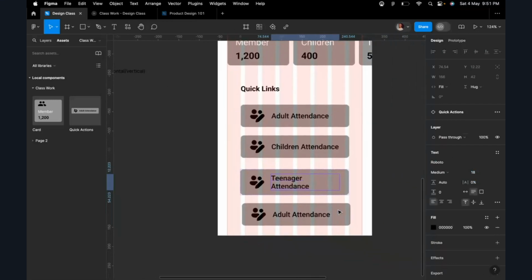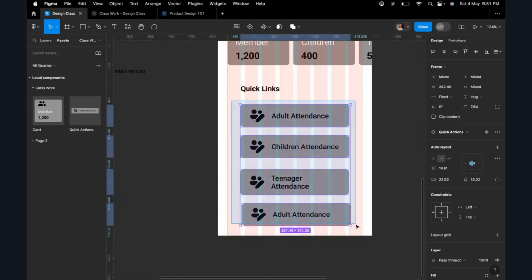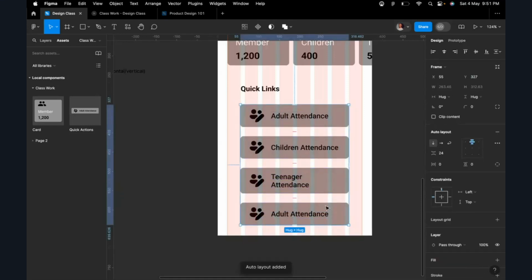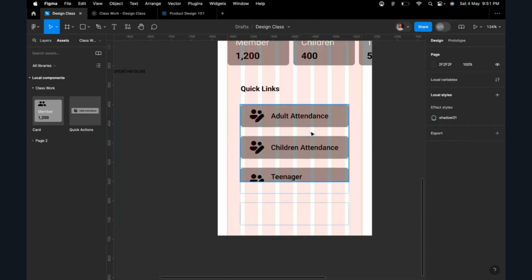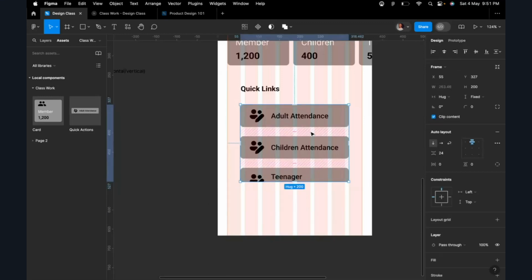Now, in this case, I want to select every one of these guys and do Shift A, the same way I did Shift A there. But this time around, I'm going to click on my clip content and I will drag this guy up and close to this stage, just like that, so that every content is inside. And I can decide to say the padding should be 18, so I have something like that.